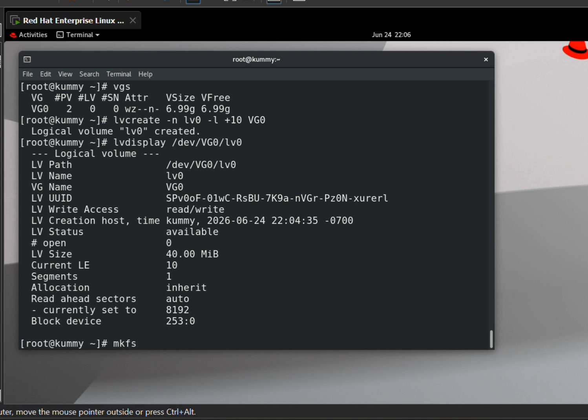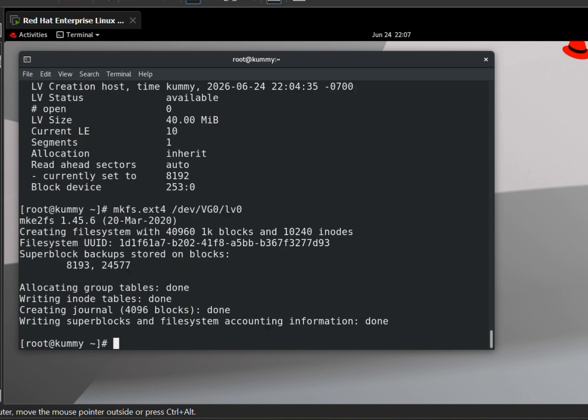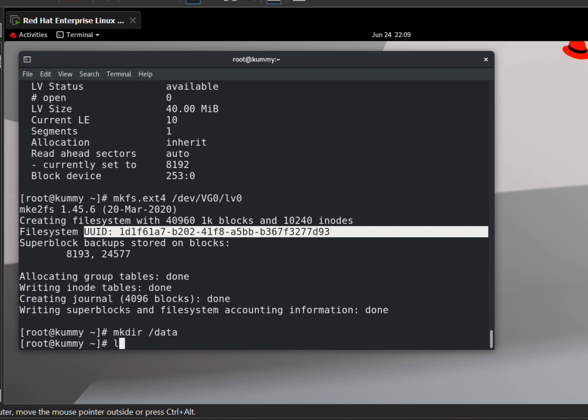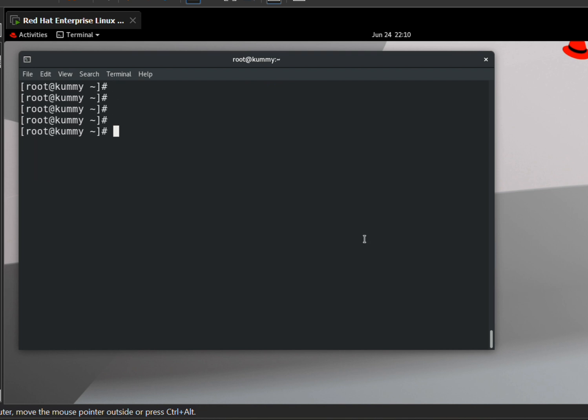The command is mkfs.ext4 /dev/vg0/lv0. Then see, the file system was assigned successfully, and you can see the UUID. Now create a directory. The mkdir command is for a new directory: mkdir /data. Our directory creation is completed successfully.